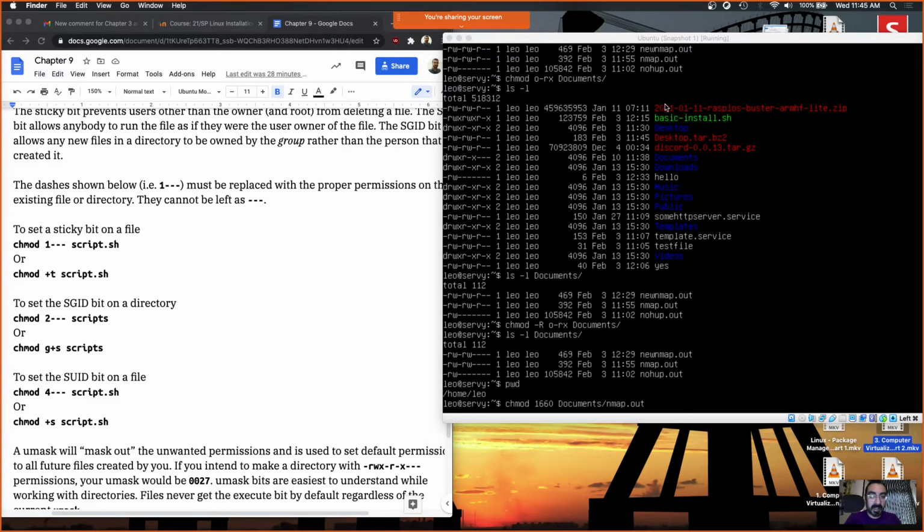Right, so where I'm at, documents is inside of here. So I can just reference it without any kind of slash or anything like that. I can just say documents/InMap.out. Inside of documents, there's a file called InMap.out. That's the one I want you to be dealing with. All right, so change mode. I don't want the permissions to change. I just want to add the sticky bit to the InMap.out file.